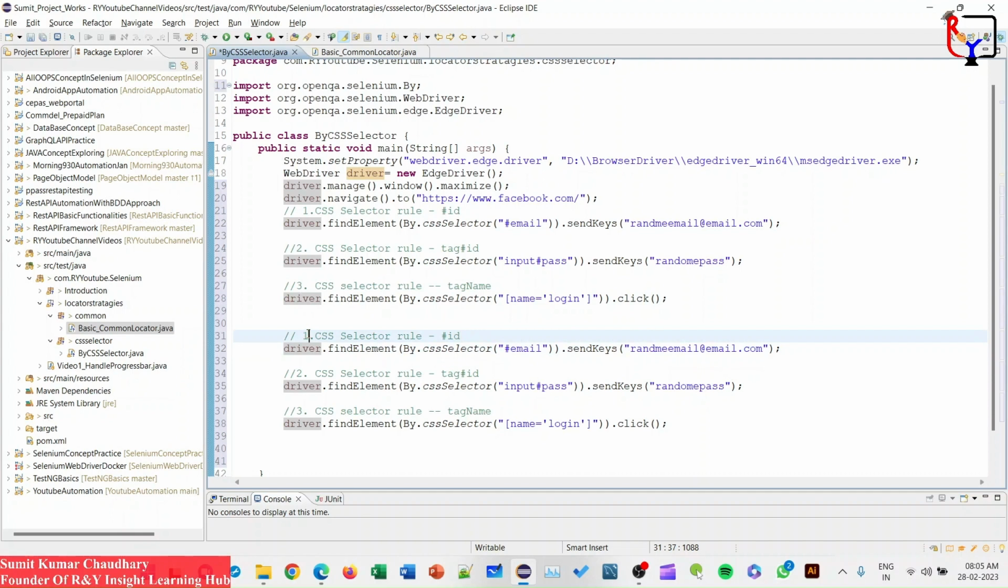Okay, now the fourth CSS rule is tag with attribute name or attribute value. Okay, attribute value. So input, okay, input placeholder. Okay, email or phone number.